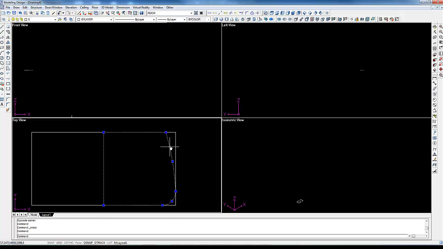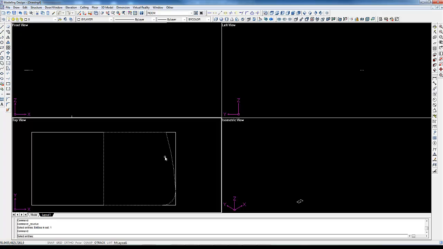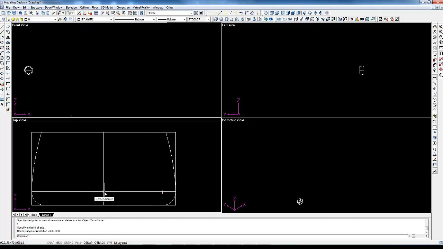So we've got our shape. Now we're going to use the revolve command. So solids, revolve. Select the shape. Enter. It'll ask us to choose an axis. So I'm going to use this center line here. So just click and click on it, 2 points. It's going to revolve 360, so I type in 360 and enter, and there we have our shape.